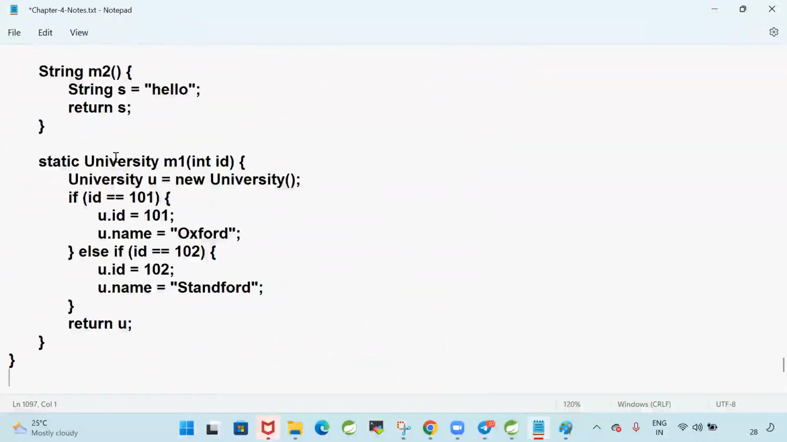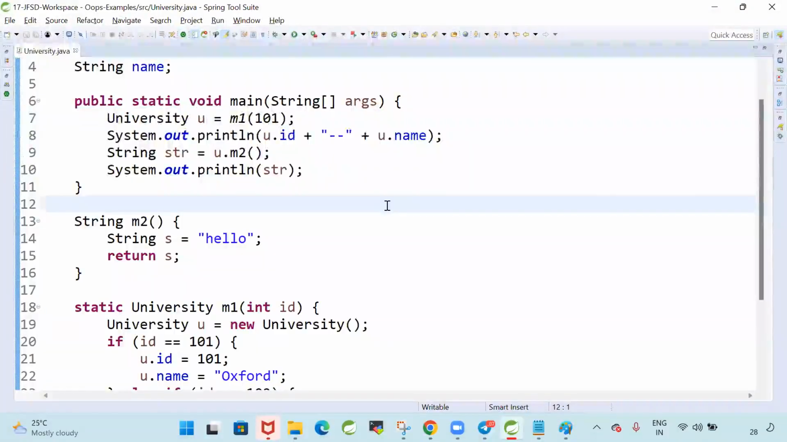Guys, we have done a lot of scenarios on the methods. Sufficient? No.